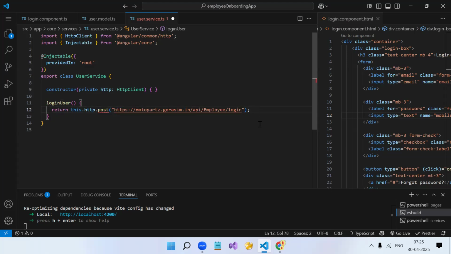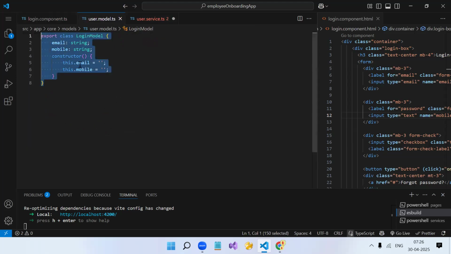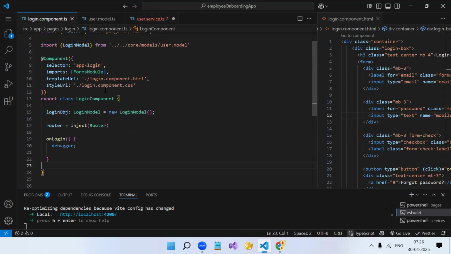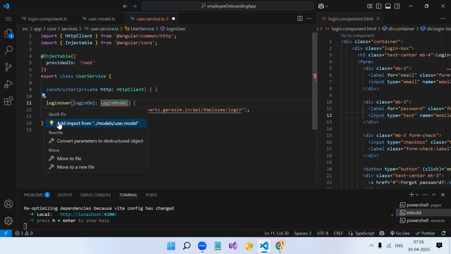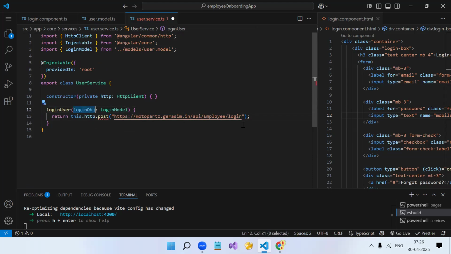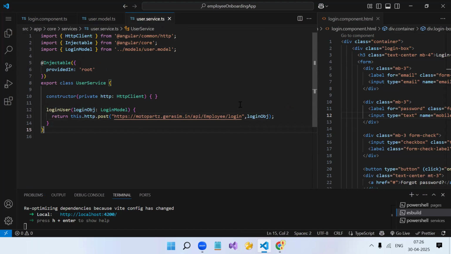What else do we need? How many parameters does the post API require? Two parameters. So here we should have one parameter, data, login object. What will be the data type? Not string, we will pass an object of the class, login model. Here you are going to pass the object of this, so the same data type you have to use here also. Whatever object you get, you will pass it over here. This is your login API function.